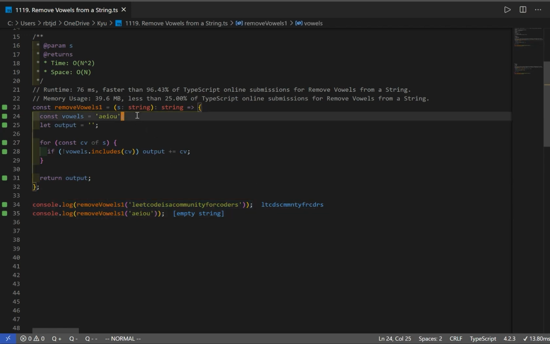So what did we do? We created a vowel string that has all the vowels, and we created our output. Now we iterate through all the characters in our string. Now we check, well, if this returns true, so just ignore the logical not operator, if vowels that includes current value is true, that means that whatever our current value is, it's a vowel. So we did the opposite of that. If it doesn't include the current string, we are going to add it to our output, because if this is false, it means that it's a non-vowel, right?